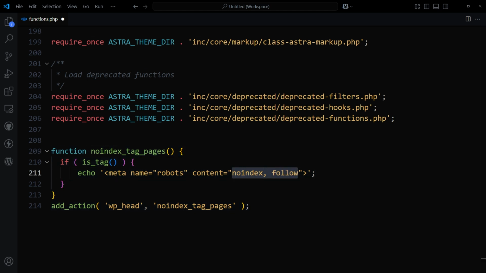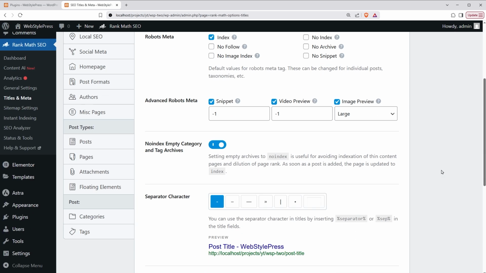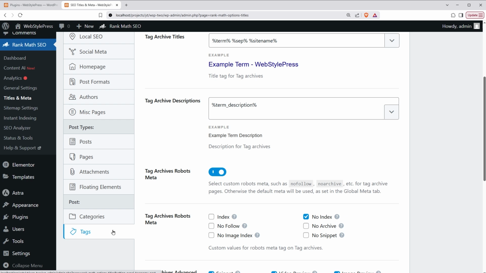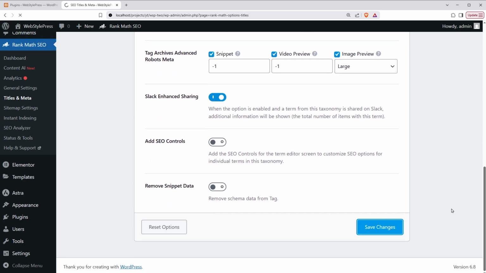If you don't like to use code, you can do it easily using an SEO plugin. For the Rank Math SEO plugin, go to Rank Math, Titles and Meta. Scroll down, click Tags, and here toggle No Index to On. Mine is already on. Save settings.